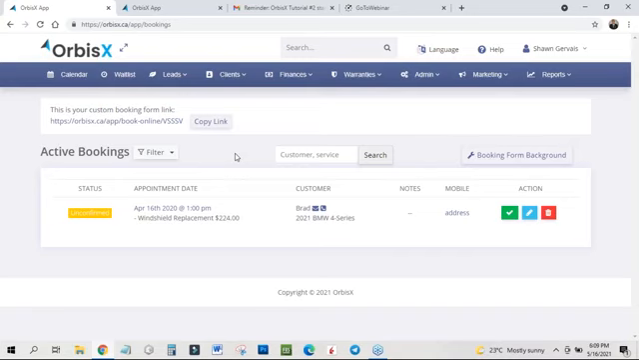And both options are available because we tried to factor in that some people may not even have a website. They're going with just a Facebook page. So in that case, that's where this form becomes really handy.